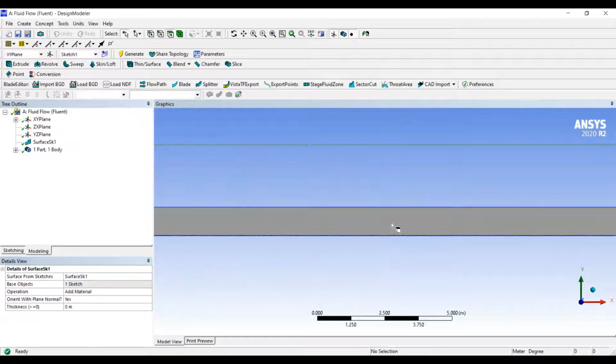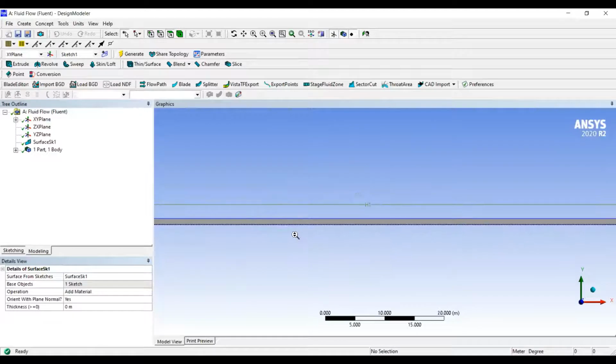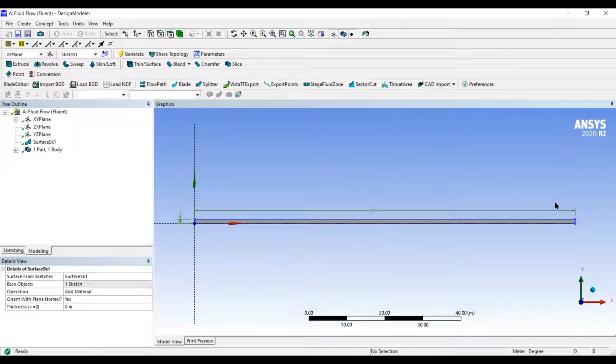Then what this does, you can see now it's filled. This is where the fluid is going to be, so that the computer knows, oh, okay, this is the pipe and this is where the water is, or the air is what we're going to use. So once you've created the surface here, you're done with Design Modeler.